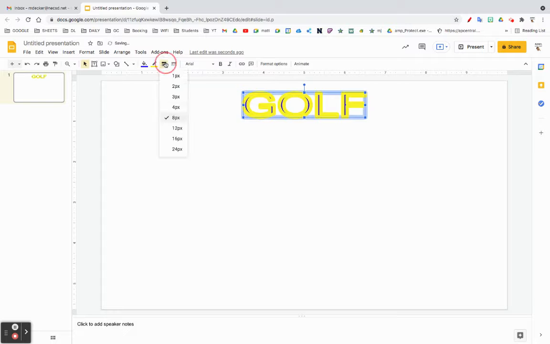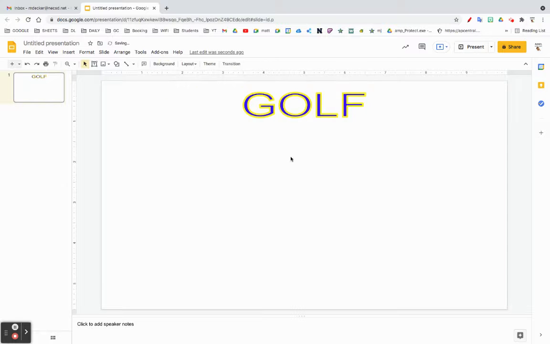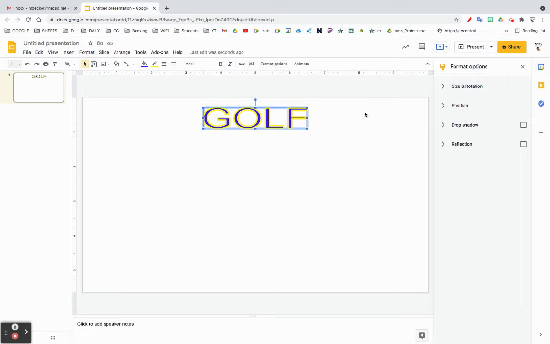Okay. Well, that's a little too thick. All right, let's go with this, right? So this looks way better, okay? But let's make it even better. If we click on this and we go up to format options, right? Now on the right-hand side, we can make a shadow.